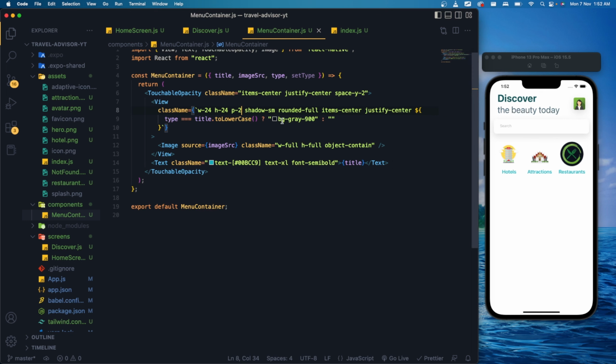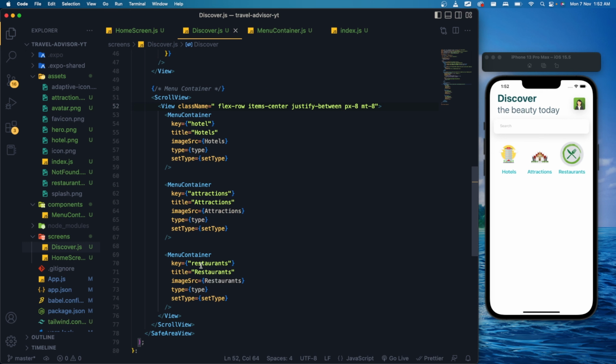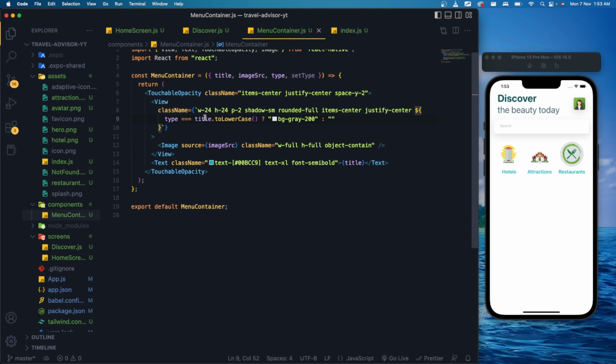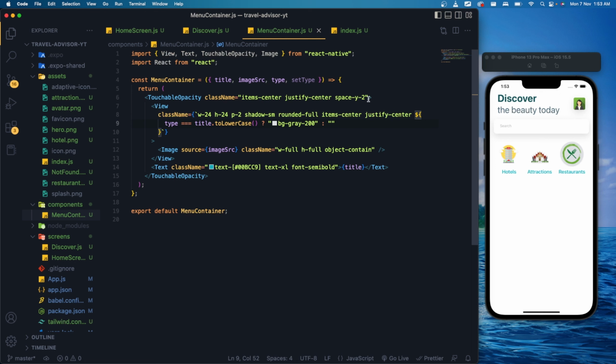Cool. Now let's change this to 200. So now we can see the restaurant type, because initially we are sending the option as restaurant, and by default it's loading the state as restaurant only, so it's showing these options over here. So on click, whenever I'm pressing this, I'm going to change the state. I'm going to update the state value.